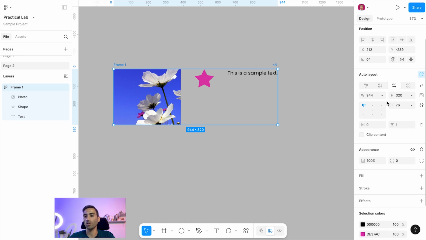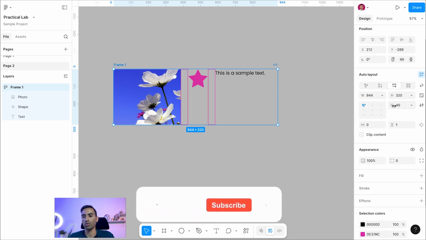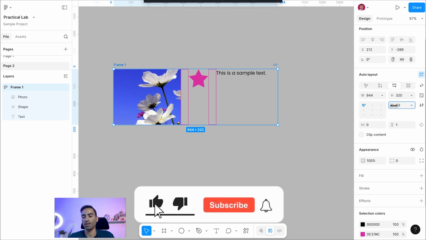Okay, the first option that I want to explain is gap. This option defines the space. As you change the number, you'll see the elements move closer together or further apart. You can set it manually, for example, 40 pixels, like this, or use this handler.